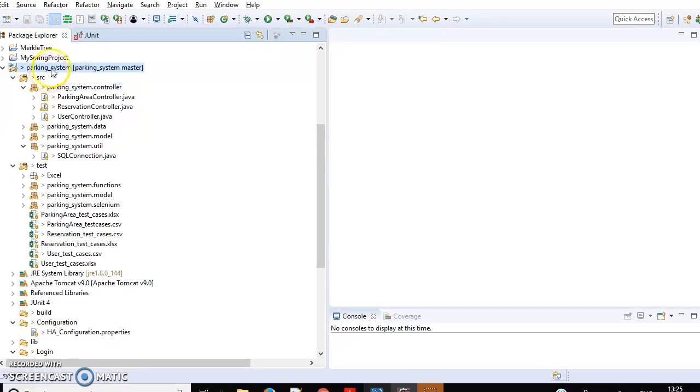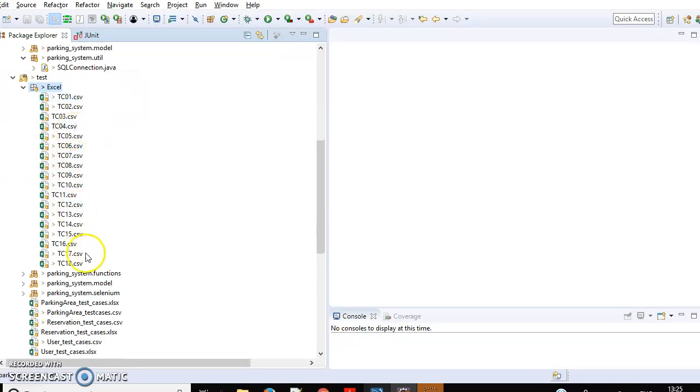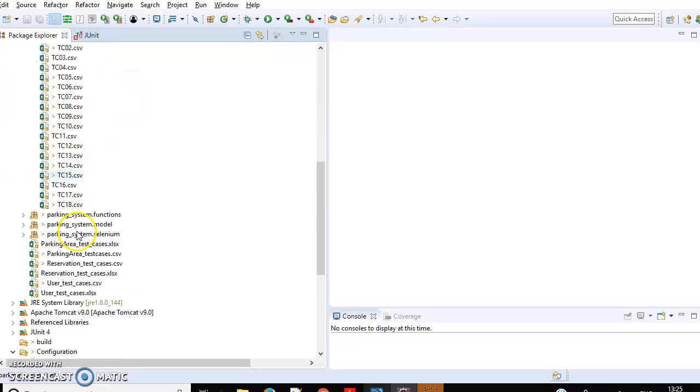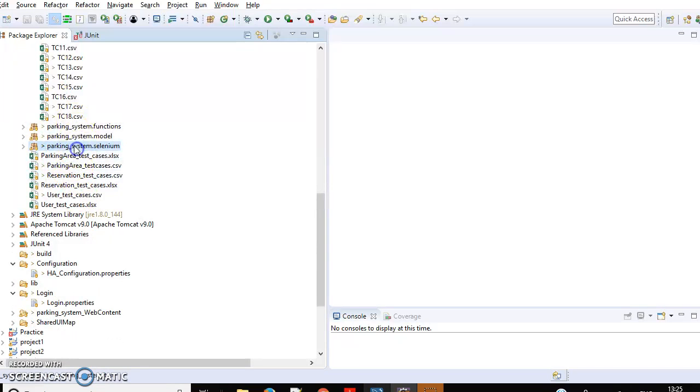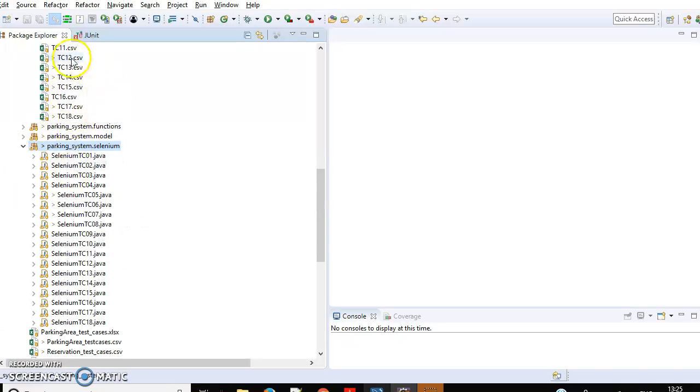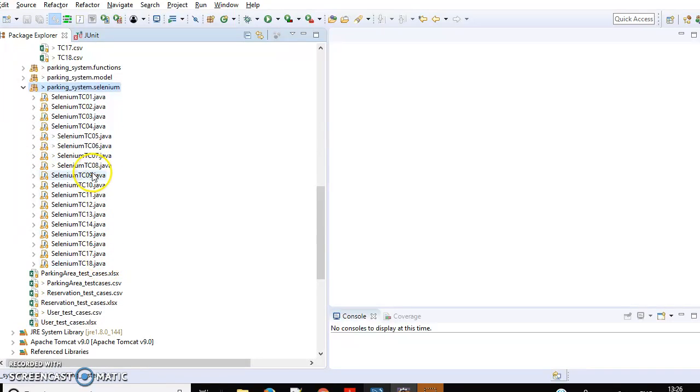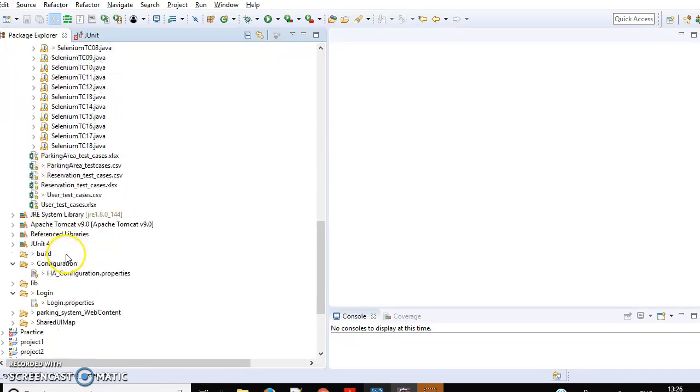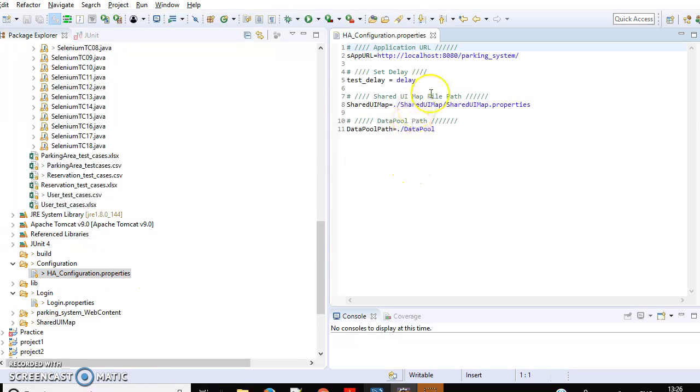So here is my project in Eclipse. These are the packages in which it's organized. In the test package, there is the Excel package wherein all the test inputs are listed in CSV format, and the test cases are listed here in the Selenium package. We'll be running all of these one by one, and we have all the configurations in the configuration.properties.